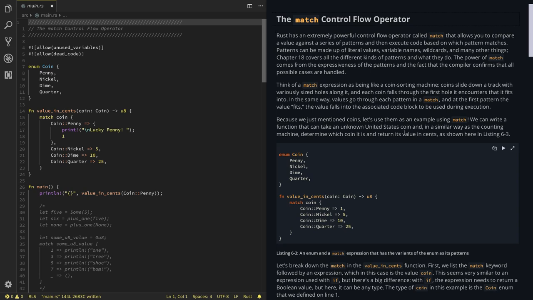Because we just mentioned coins, let's use them as an example using match. We can write a function that can take an unknown United States coin and, in a similar way as the counting machine, determine which coin it is and return its value in cents.